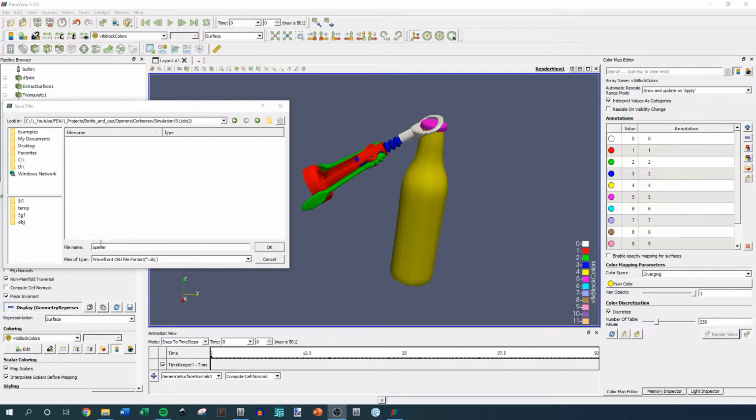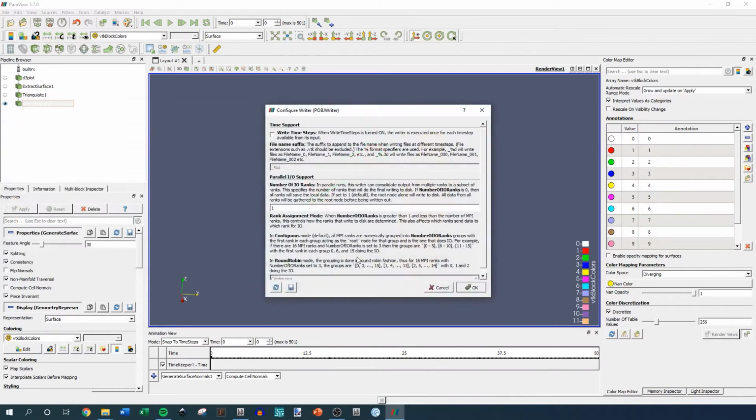And then after that, you're going to have opener 0, and then an underscore, and then a few numbers, so like 000, and then 0001. And that is just saying each of those is at the time step. So just find a name, click it, and then hit OK. And then you really want to make sure you do this step. So click write time steps. This is going to write one OBJ file for every time step that you have in your output.